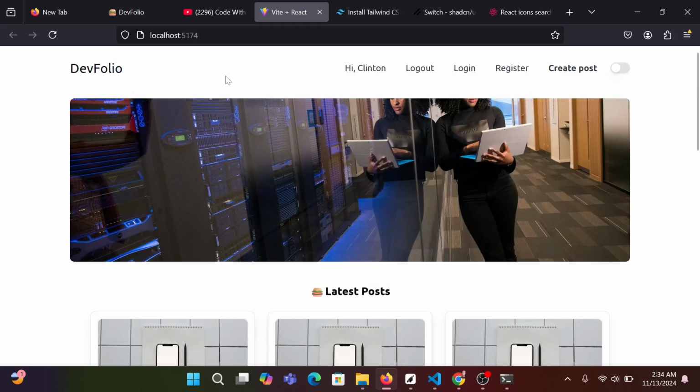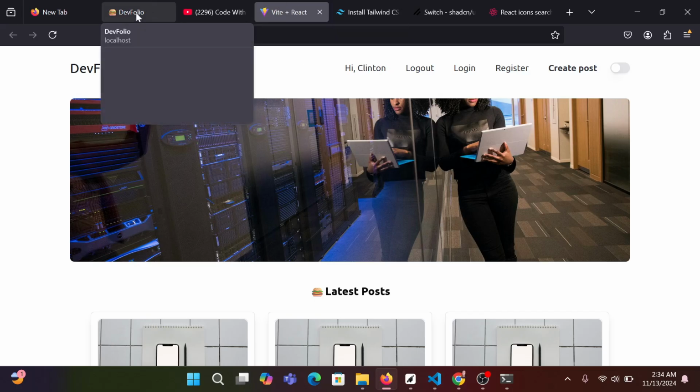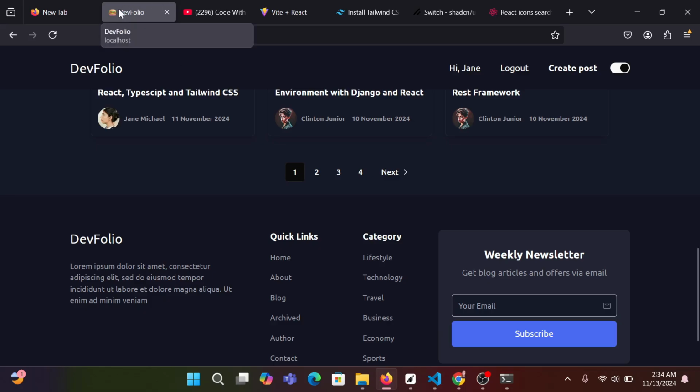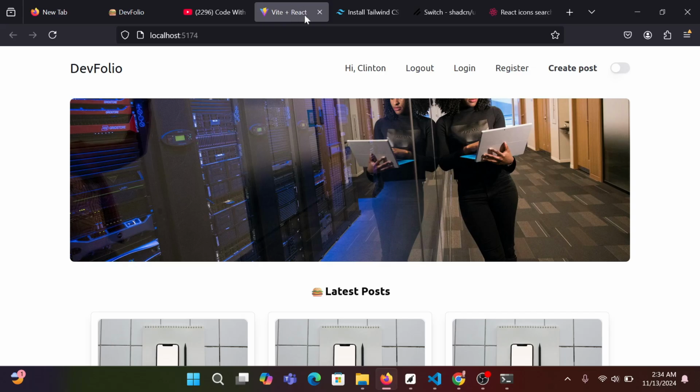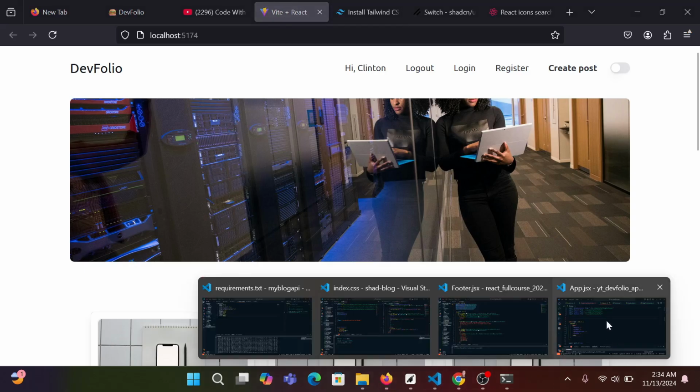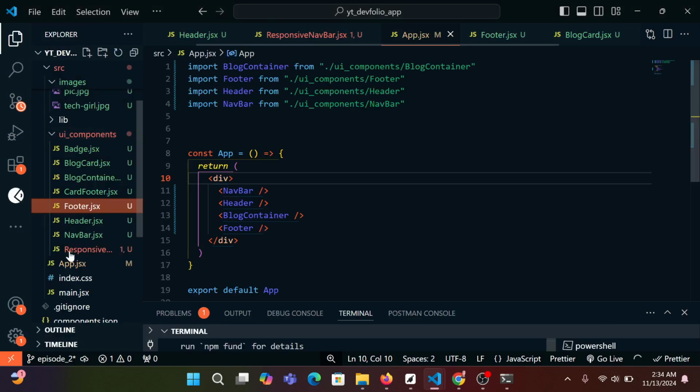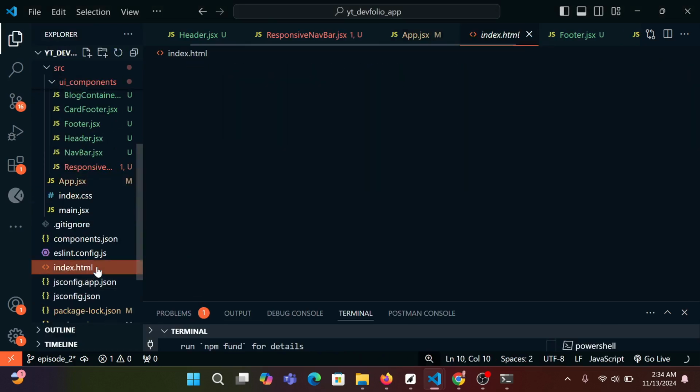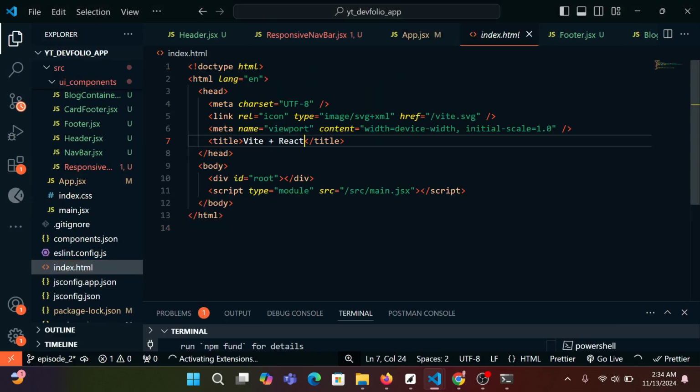Before we complete this episode, I want to do one more thing. The title up here, I want to change it to something better. I want to make it called the folio. Over here on the tab, it is called the folio. Let's change the name now. So go down to your index.html. You find a file called index.html. Yeah, so here it is. So let's change this to, let's just say, building the folio.